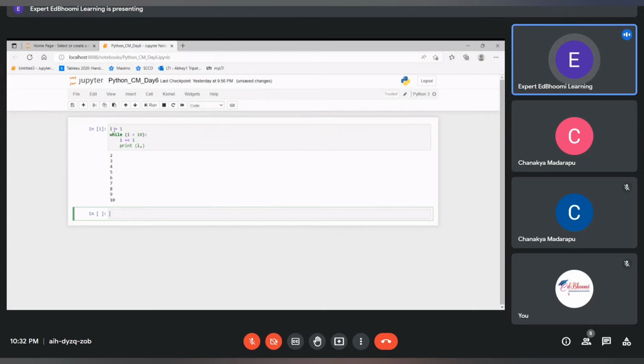Why? Because first it checks the value: I is assigned 1, so I is equal to 1. But the next line is while I is less than 10. So it will execute as long as I is less than 10, right? Now it will execute I plus equal to 1. This plus and equal sign means I is equal to I plus 1. I value is already 1, then 1 plus 1 is equal to 2. And after that, print I. So that's why this print 2 is appearing.